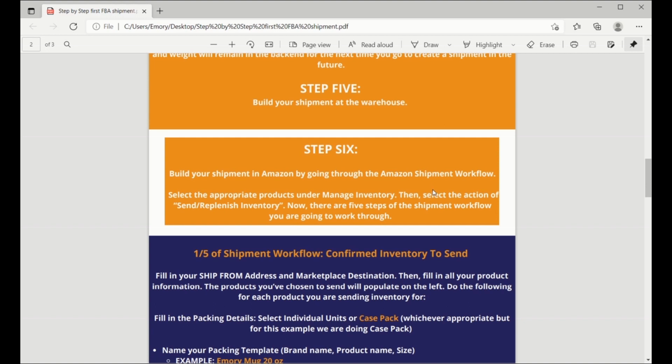And this is where we're going to be getting all of our labels and entering all of our information. And the way that you start this process is you select the products that you want to send FBA. So select the appropriate products under the Manage Inventory tab, then select the action of Send Replenish Inventory, and then you'll be taken over to the Amazon shipment workflow, and you'll be able to go through all these steps here.